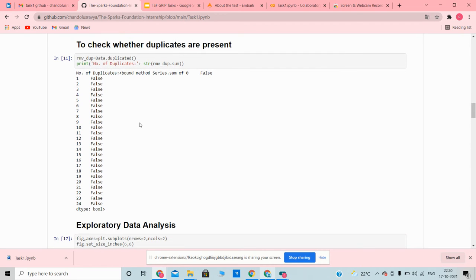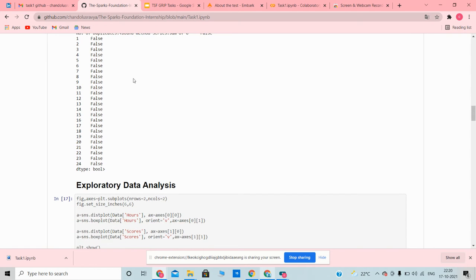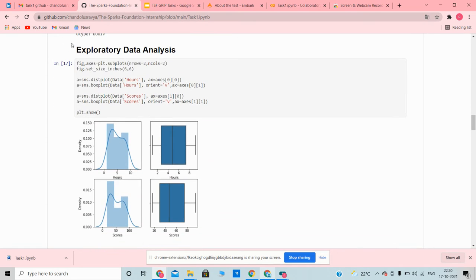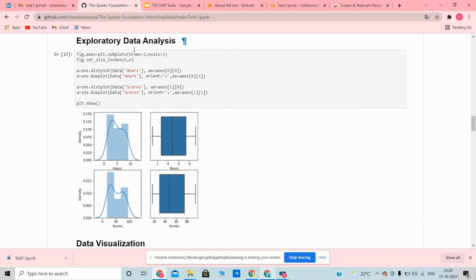The next step is to check whether duplicates are present or not. So by using data.duplicated, I'm finding the number of duplicates. The next step is exploratory data analysis.